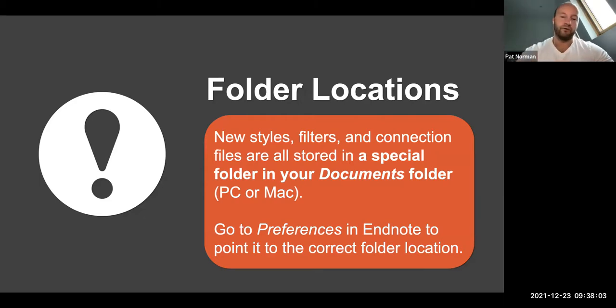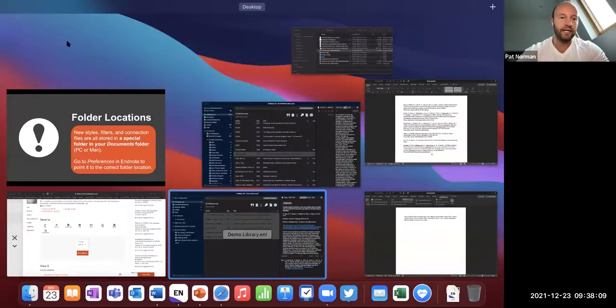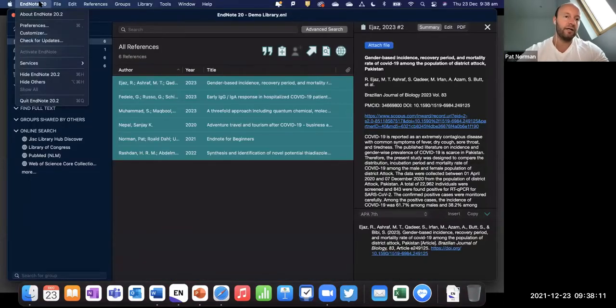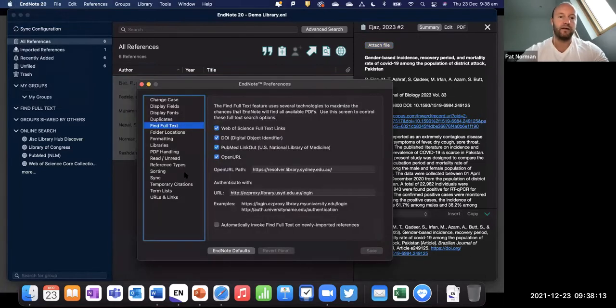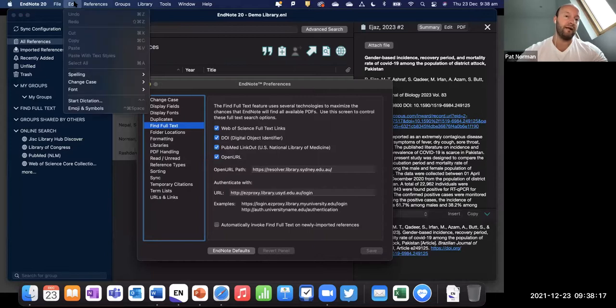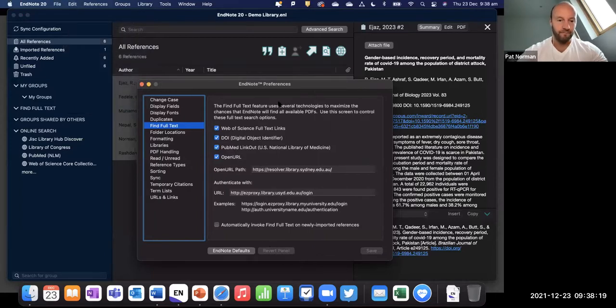to point EndNote towards. And so to go to the Preferences menu in EndNote on a Mac, you just go to EndNote 20 and select Preferences, and that's what this menu looks like. On a PC, you'll find the Preferences menu under the Edit menu at the top of the page here.